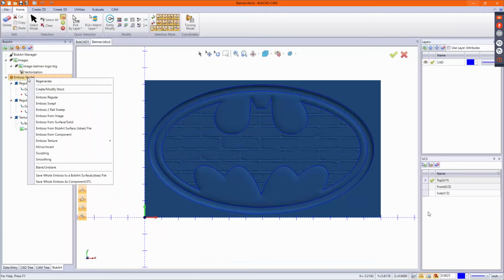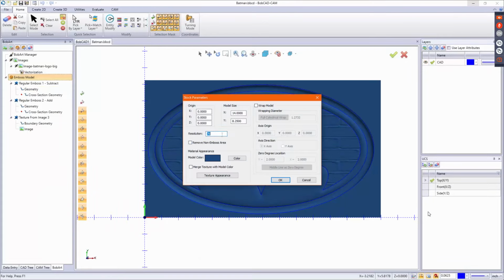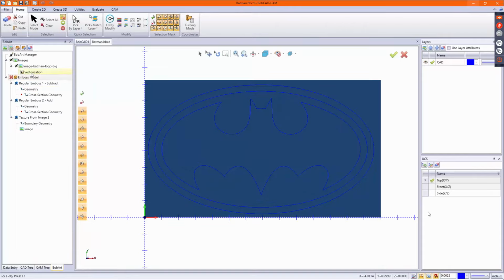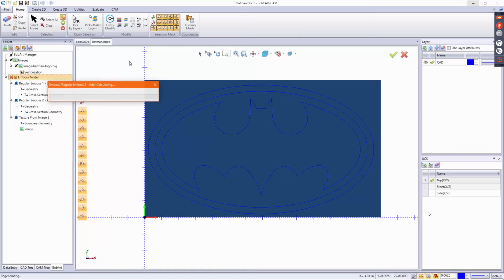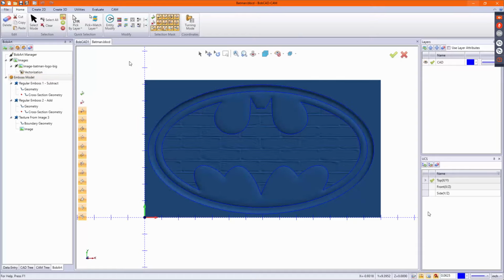Which, if I go up to my Emboss Model, go back to the Create Modify stock, I can increase my resolution. Let's maybe make it 150. I do need to regenerate. And it will take a little longer, but I'm going to get a crisper image. Yeah, it's giving me a little bit more detail.